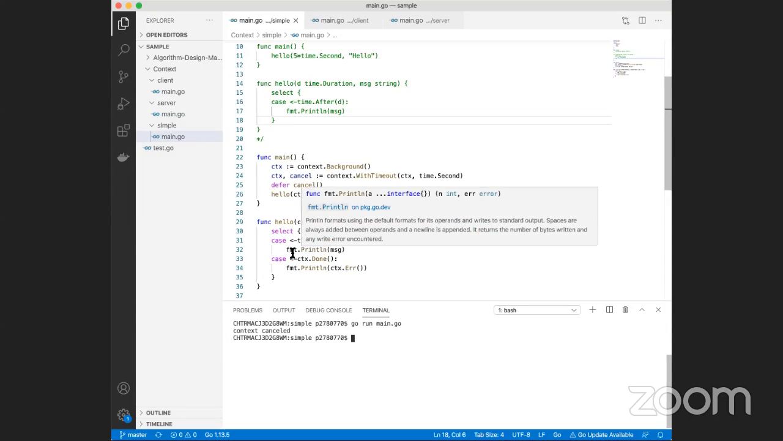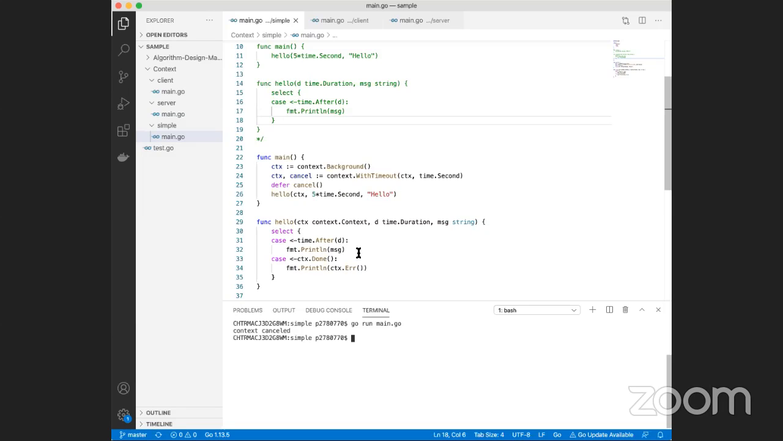So here the first timer channel will wait for 5 seconds, whereas context done will wait until this context timer executes, which is 1 second, and it will call the done channel to get true, and it will print that error message, and it will exit. So let us run this code.